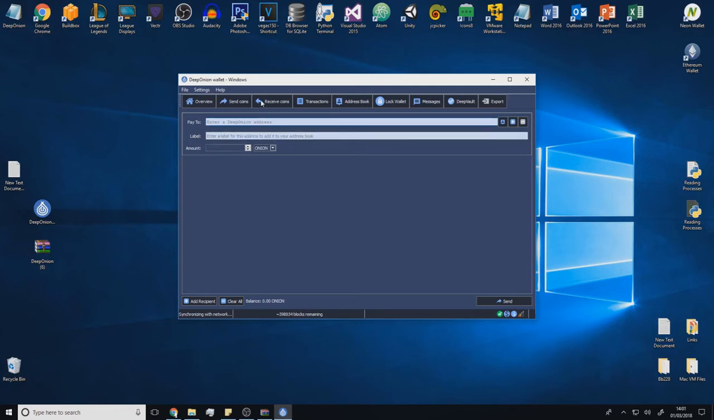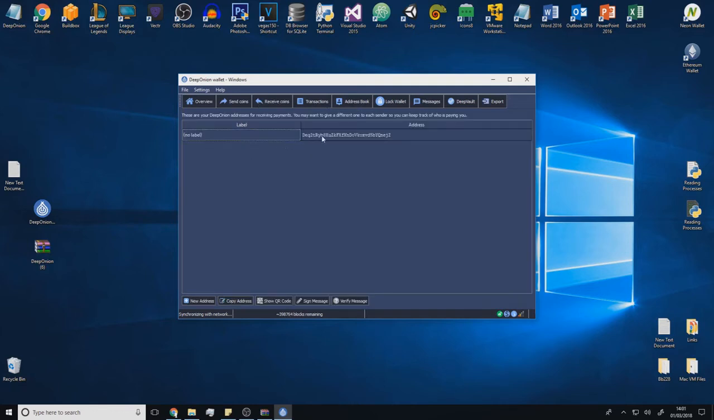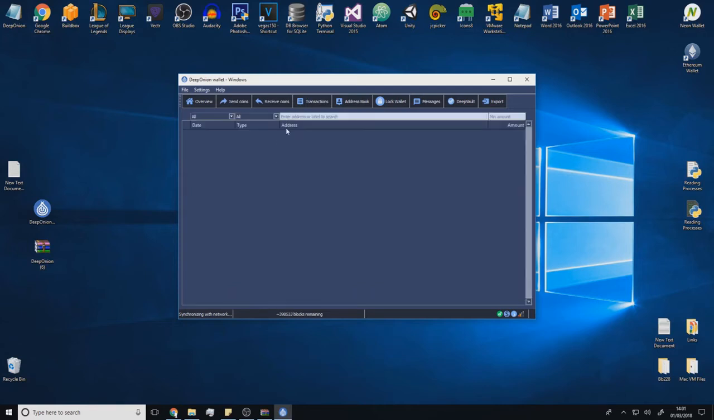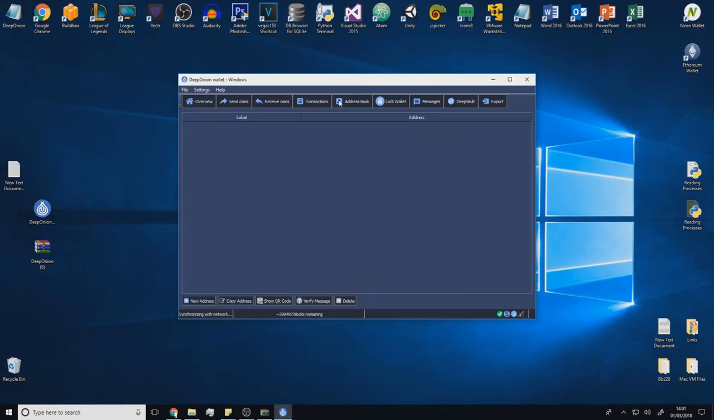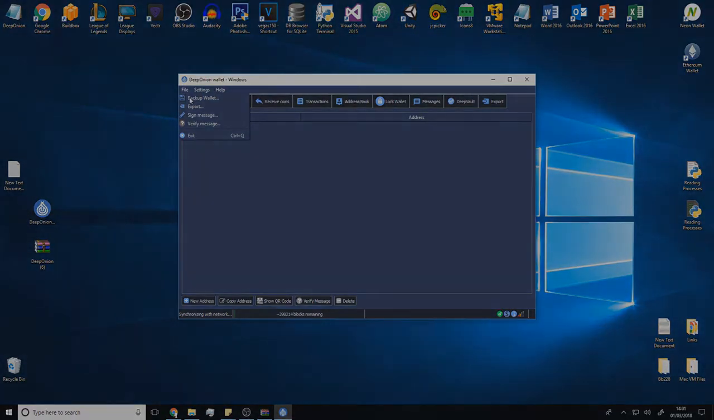If we want to receive coins, we can see that our wallet address is detailed here, and we can simply click it and click copy address. We can also see a list of all our transactions, as well as being able to store an address book, which will show us the label of the transaction and the address from it. If we click File, we can also back up our wallet, which ensures that if anything was to go wrong with our computer, we could still recover our onions.